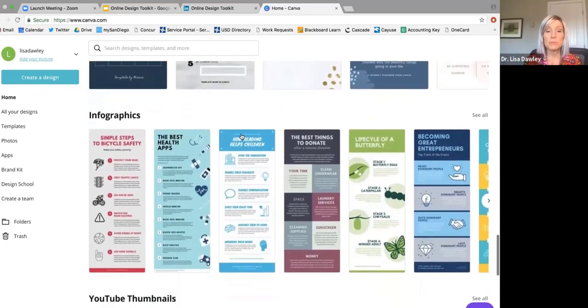I shared this tip last week. Create an infographic. If your students are reading a book, have them pick the 5 to 7 top key things they learned from the text and turn it into an infographic and then share that with other people. Or you could build an infographic for your students, right?